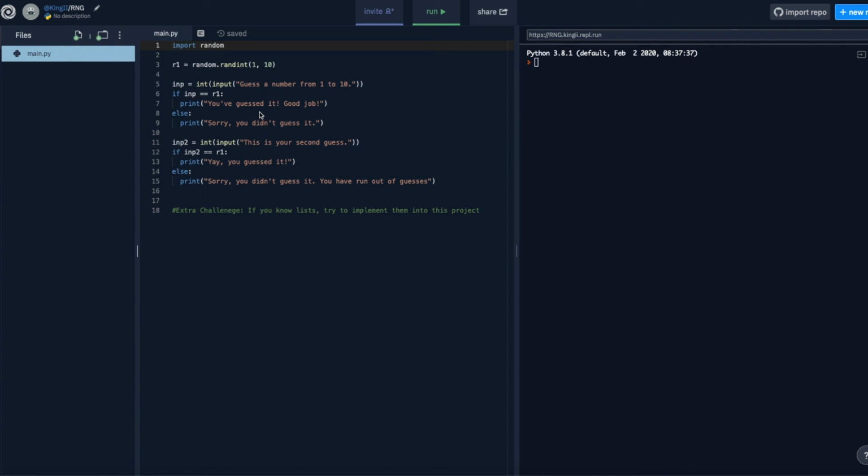Now this code isn't exactly how I want you guys to do it. I want the code to be able to ask multiple questions before ending. This code only shows you how to ask one question and then another question.